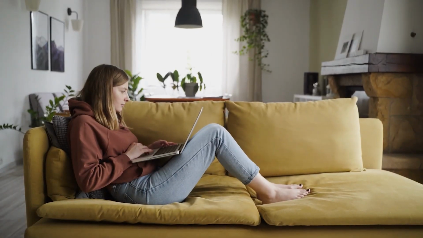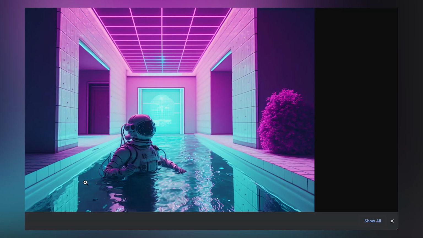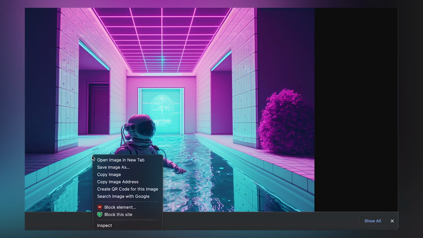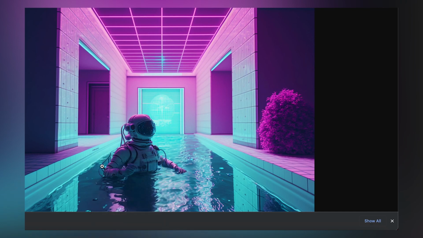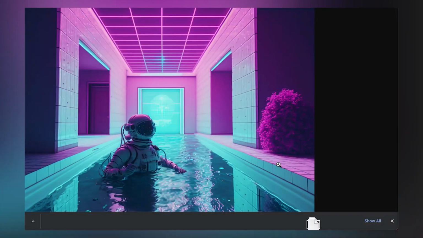Midjourney allows you to easily download the generated images to your local computer. Once the images are generated, you can click on the image to open it to full size. Then you can right-click on the image and choose Save Image to save it to your local computer. If you're using a mobile device, you can tap on the image and then tap on the download icon located in the top right corner of the screen.